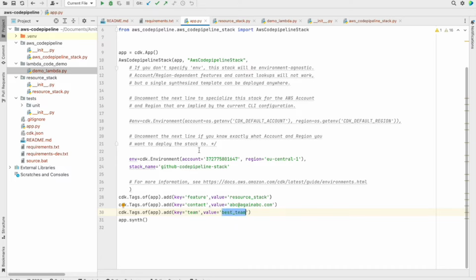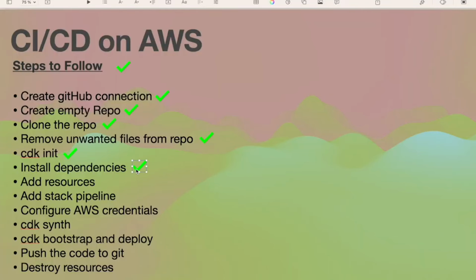So this is how everything is done. Now let's go back to our keynote and check what we have done. We have added the resources. We have also added the stack pipeline. Now the next step is to configure AWS credentials, because if you are working with CDK, we have to deploy the resources first. The first time the pipeline will fail because it will not find anything in the GitHub repository. Then after that, we will push the code and it will run again. So how will we do it? Let's do it one by one.